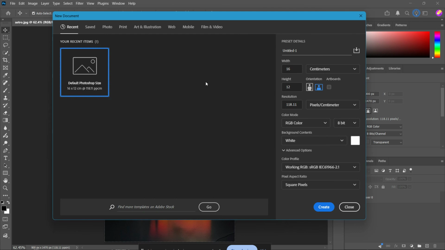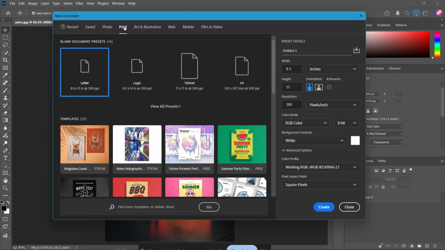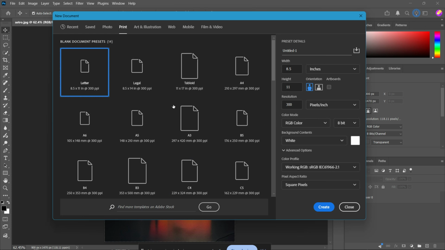Since A3 is a standard print size, Photoshop already includes it as a preset. Now look through the available presets. If you don't see A3 right away, click View All Presets to reveal the full list. Once you find A3, click on it to select it. On the right-hand side, Photoshop will show you the document settings. This is where you want to confirm the exact size.